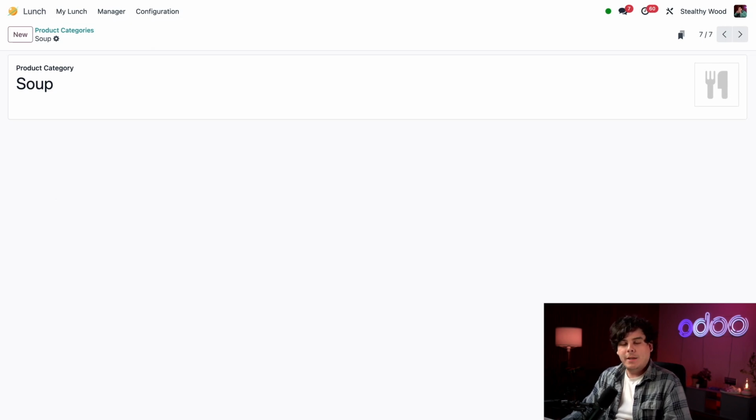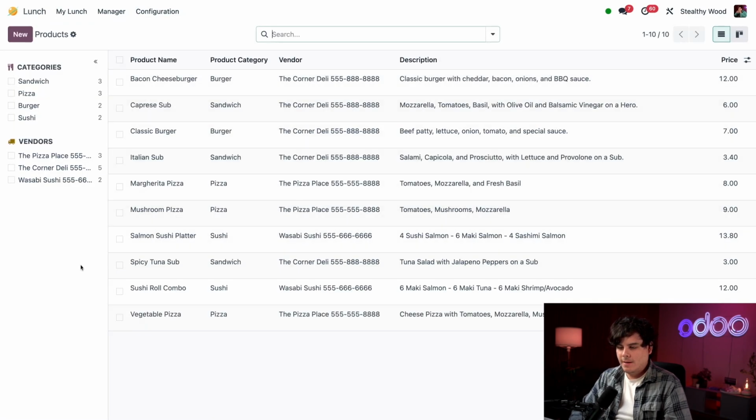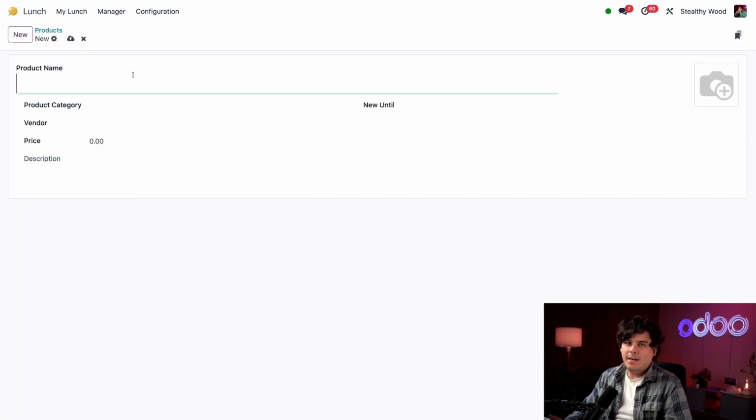Okay, now we can add some products to our soup category. First, I need to go to our products page by navigating to configuration and products. Okay, perfect. So inside of here, we can see all our products inside of a list view. We don't see anything else yet. So let's add some chicken noodle soup. We're going to select new. And what did I just say we're adding? Well, we're adding chicken noodle soup.